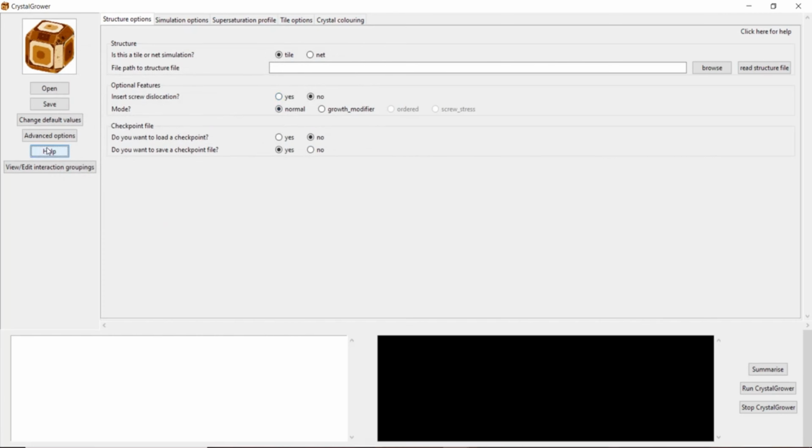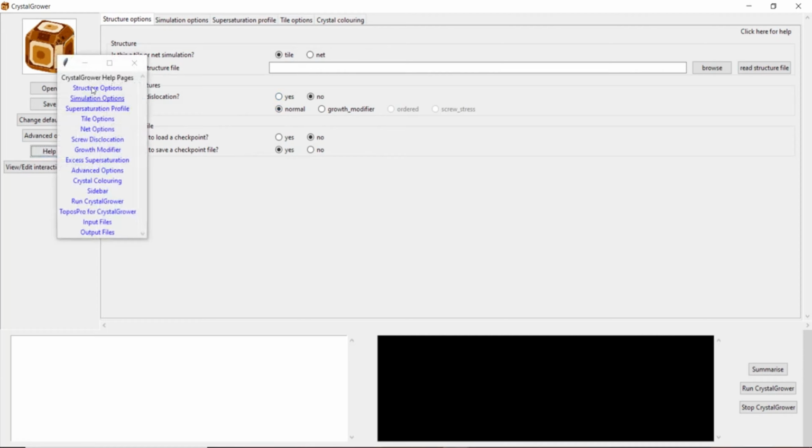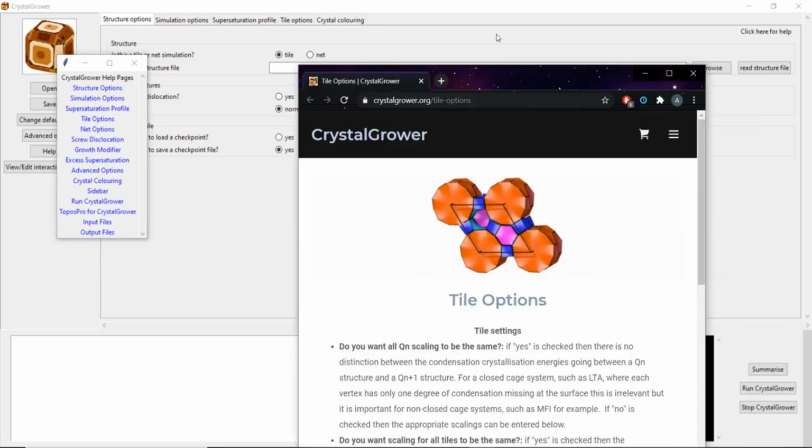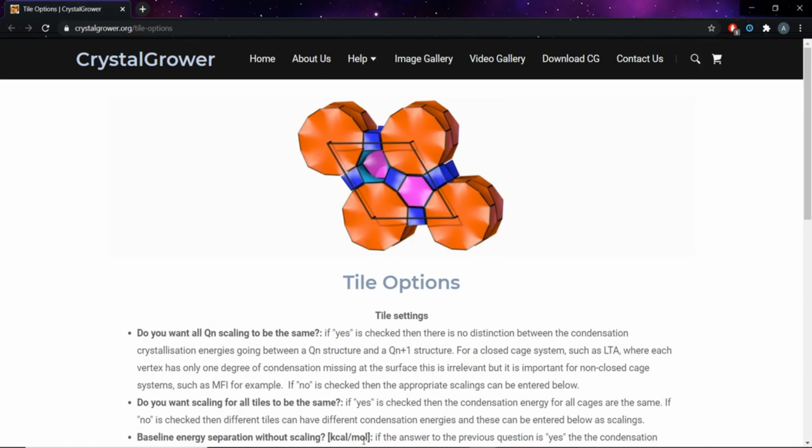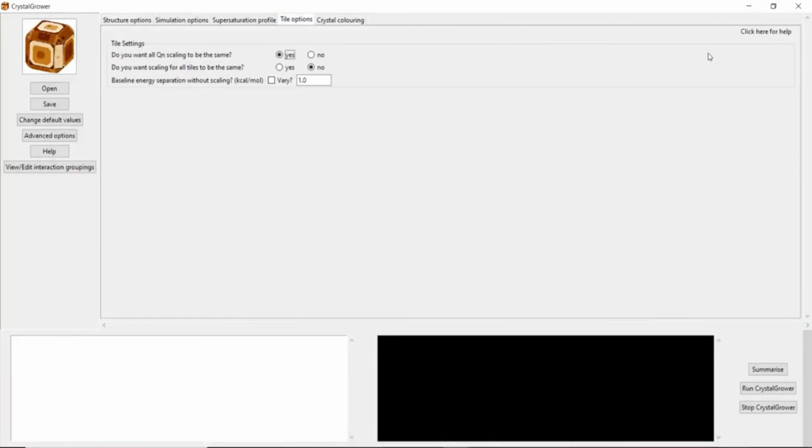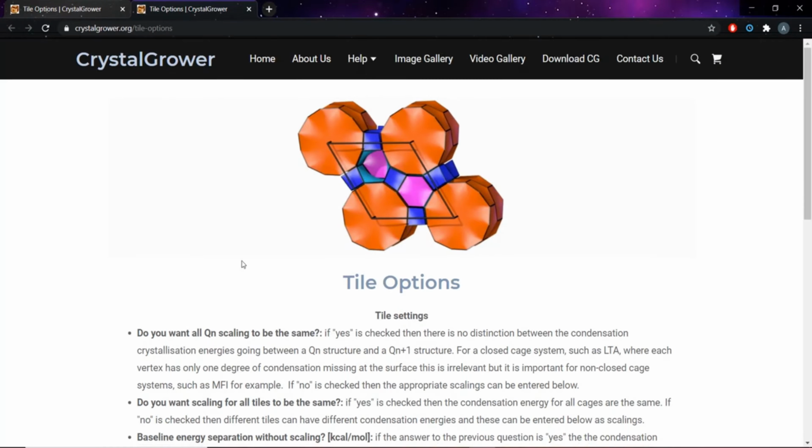Then if we wanted to look at help, you can click this and it opens up a small window here, and you can choose which help page you want to visit. So for example, if I wanted to look at tile options, I would click that, and then it would open a web page which links to the CrystoGen website where we have the manual page that you've requested. This works the same way as if we went to the tile options page and then clicked this click here for help option here. They both go to the same page.